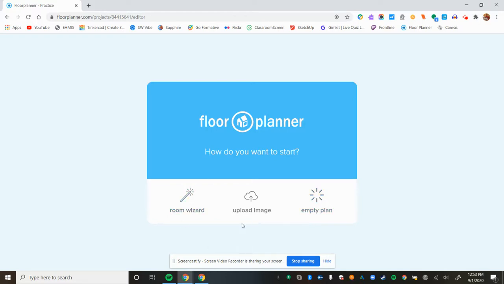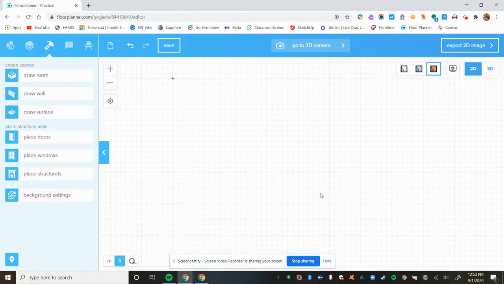You have three different choices: Room Wizard, Upload Image, or Empty Plan. We'll talk about Room Wizard another time, not right now. We want to focus on Empty Plan and upload an image. If, let's say, for example, you have a picture of a set of blueprints or floor plans, you could actually take a picture, upload it here, and use that as reference. It's really helpful and handy. So we're going to click on Empty Plan.